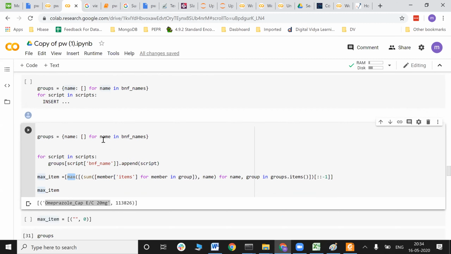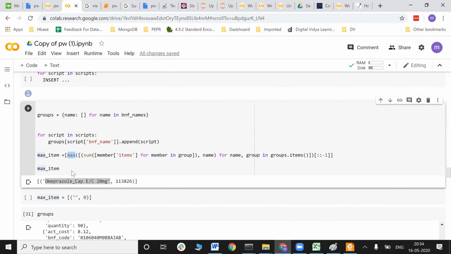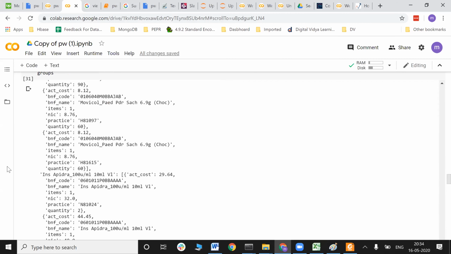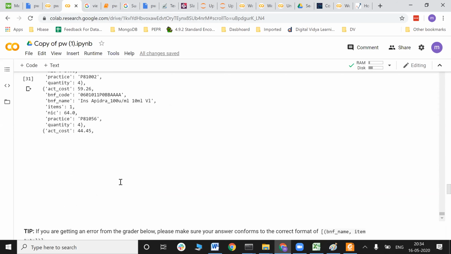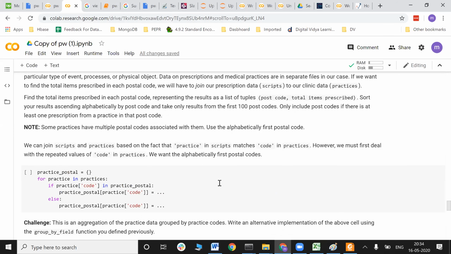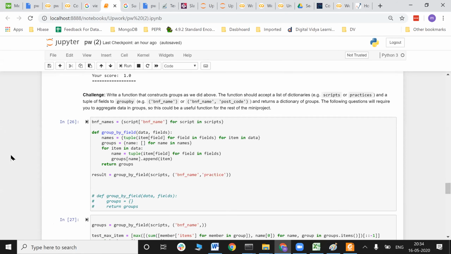Okay, perfect. Any doubts on question number 2 now? Yes, I understand now. It is nothing but summing it up and getting the maximum out of it. That's it. Let me check question number 3.